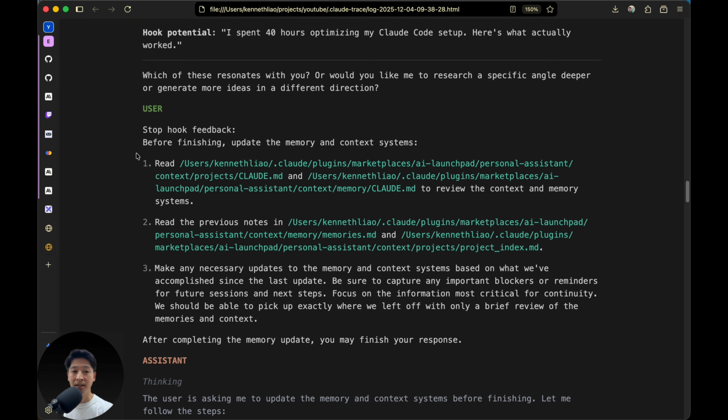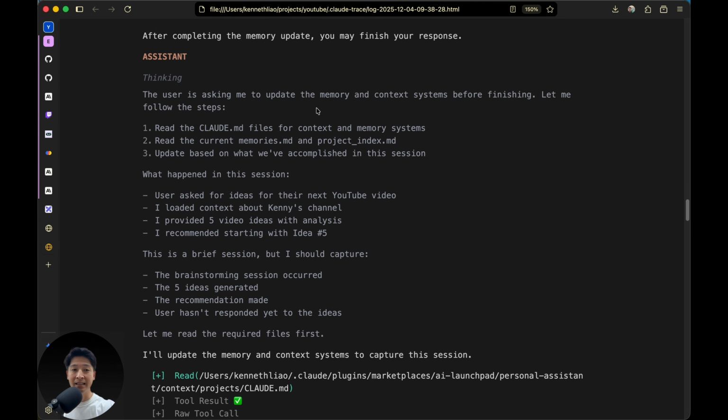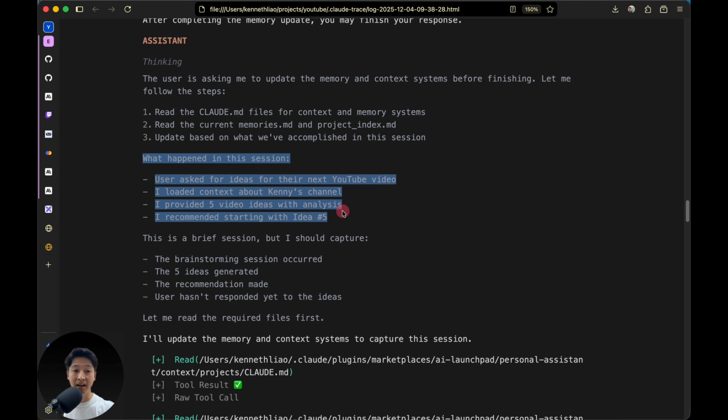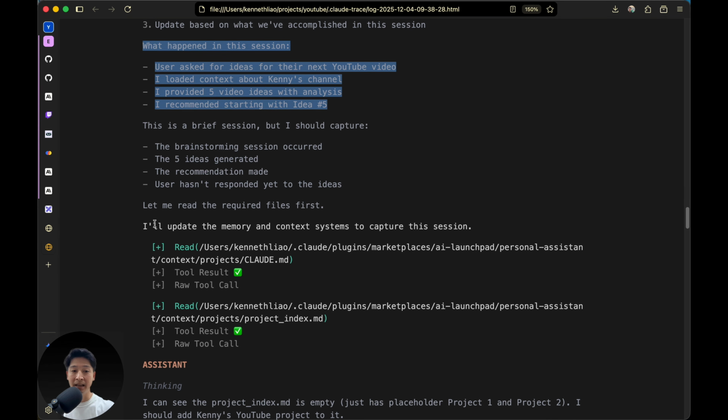So here I'm leveraging this stop hook to say, hey, before you finish your response, make sure to update the memory and context systems. And then I'm pointing it to the various files that explain the context and memory systems, as well as how to update them. So once Claude sees this prompt that's triggered by the hook, you can see the thinking tokens here where it's going to make a plan to update the system. It's going to think about what it actually accomplished in this session that should be recorded. And then it's going to go ahead and update its memory and context system files.